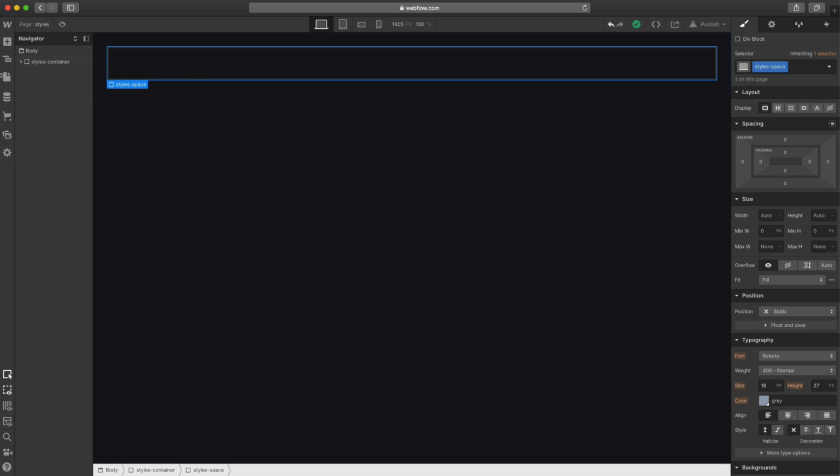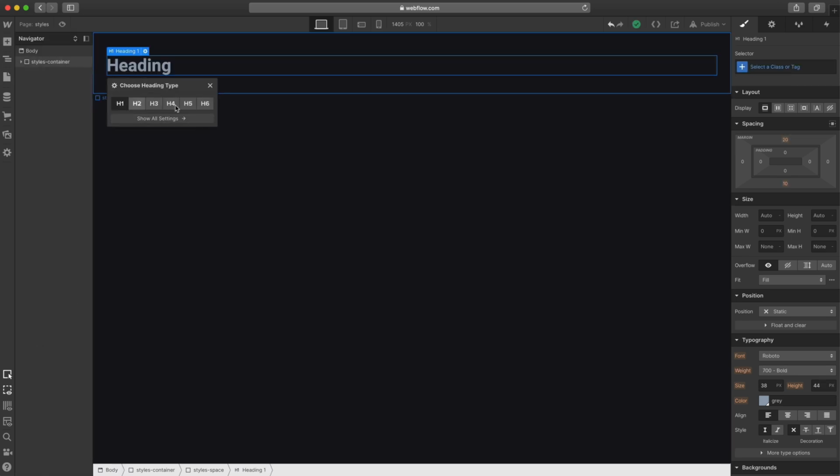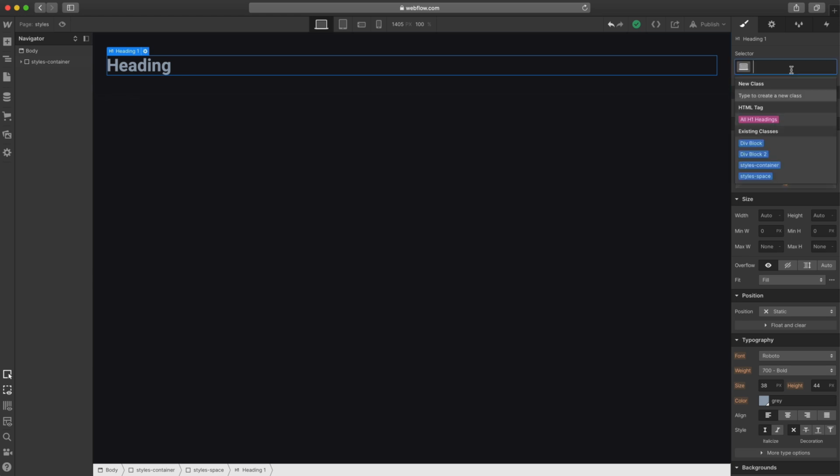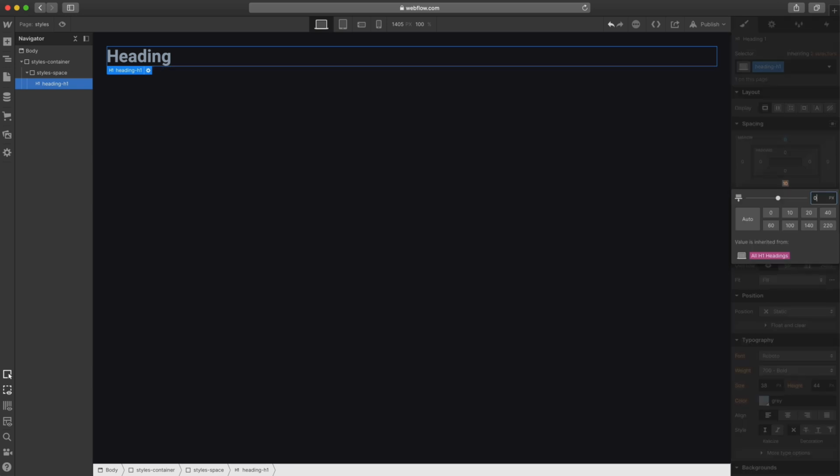So inside of this style space, I'm going to add a heading. And by default, Webflow allows us to choose one of these heading sizes. I'm going to go with H1, just close that. And I'm going to give this a tag of heading H1. So that is our class. And the default values here, we're just going to reset these to 0 for the margin on the top and the bottom.